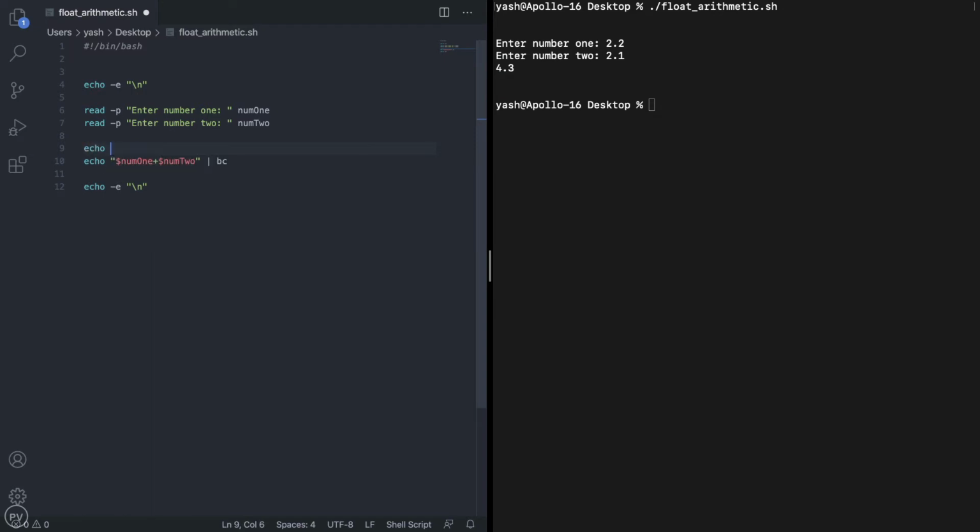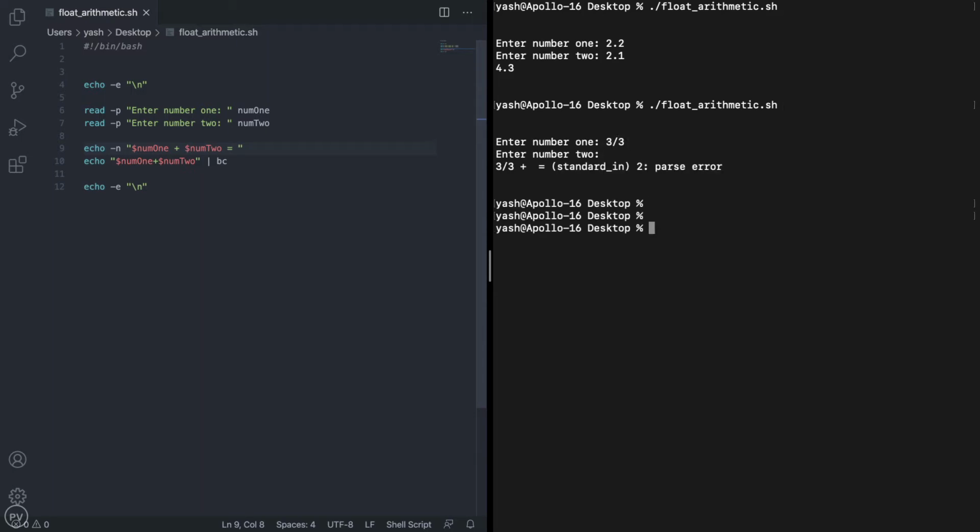But let's make it more neat and more readable. So we'll do just for the first one: dollar num1 plus dollar num2 is equal to this. And we need this in front as well, so it's going to be echo -n, so it does not go to a new line. Let's try and see how it looks. Oops, my bad, it won't work. So we'll do 2.2, 3.2, and it looks pretty good.